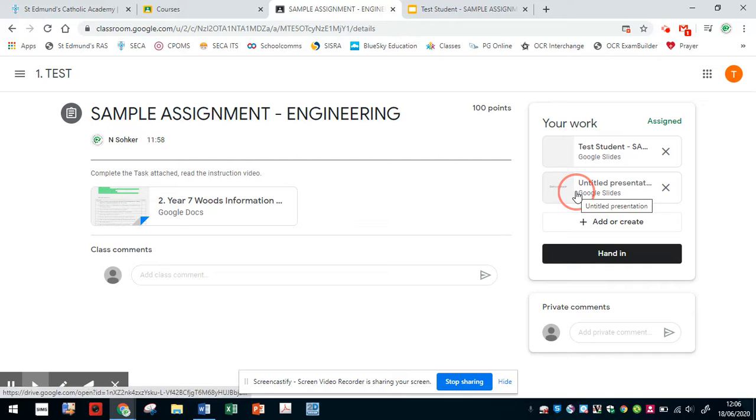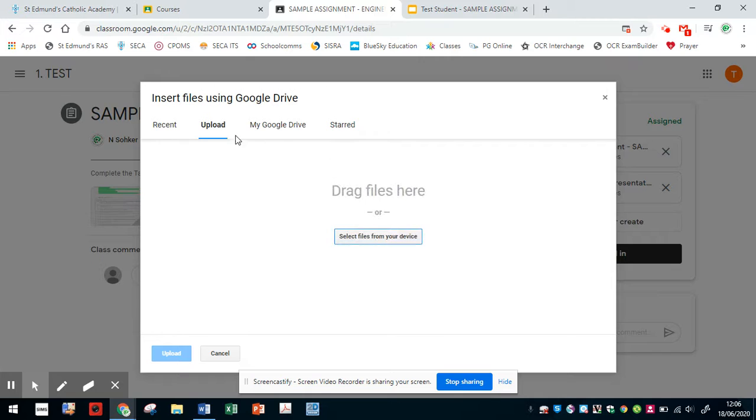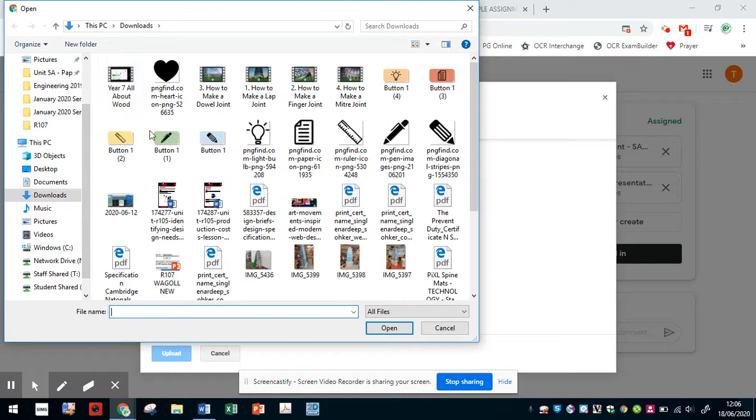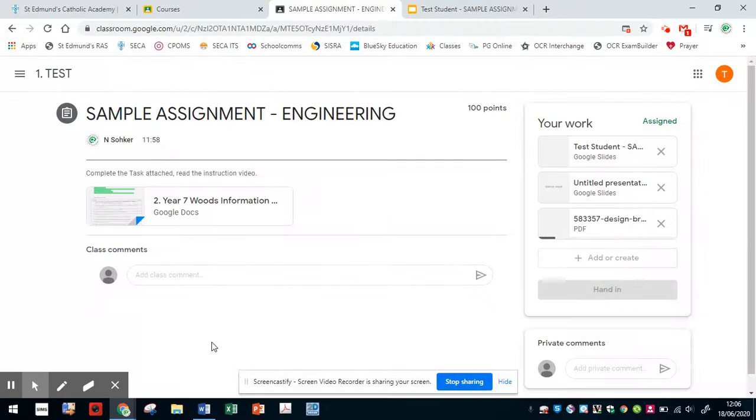Or let's say you've done it on your home computer, it's on your hard drive, and you want to upload it. Again, click on the Add or Create button. Go to File and go to Upload. It should go there automatically, and then select File from Device. And let's say it was this one here. Click Open. It will add it into the upload bar, and then you just click on Upload, and it will add it in there. All right.